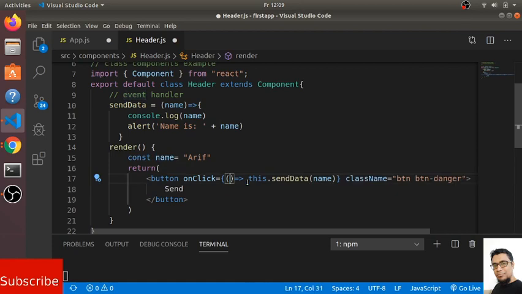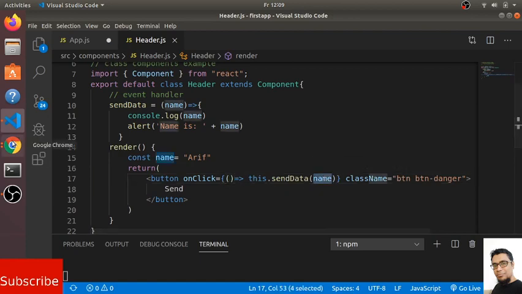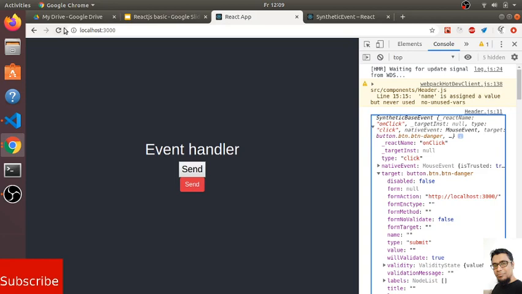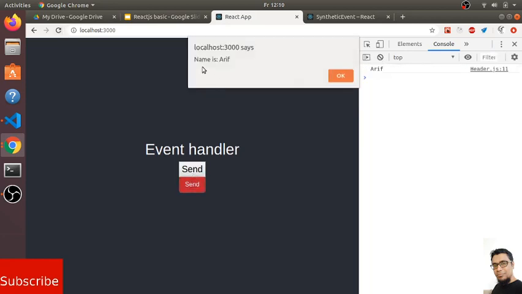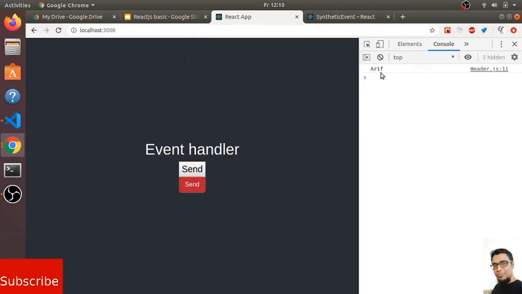or if I remove it, what will happen in this case? So I am not sending an event or anything. I just make an empty arrow function and send name. And now let's see my console log. So clear this, and then if I click here, name is Arif. So now I am not sending any event or anything, just the data.